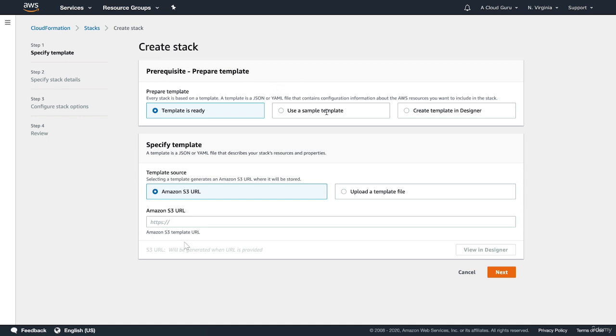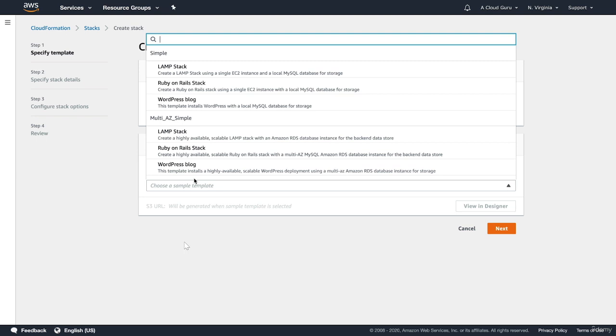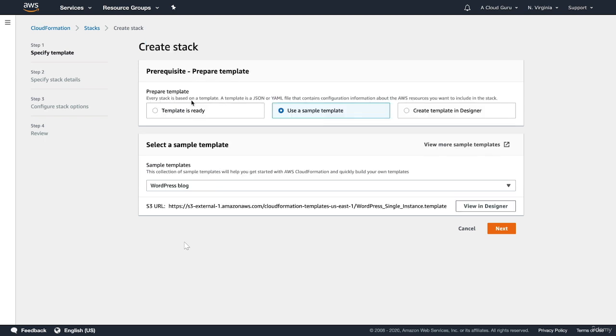What we're going to do is use a sample template, and if you select down here, you can do a WordPress blog as simple or as multi-AZ. I'm just going to do a simple WordPress blog, and down here you can see the S3 link to the CloudFormation template. So it's stored in S3, and essentially CloudFormation is just pulling this template down and then provisioning the resources. You can go ahead and view it in the designer.